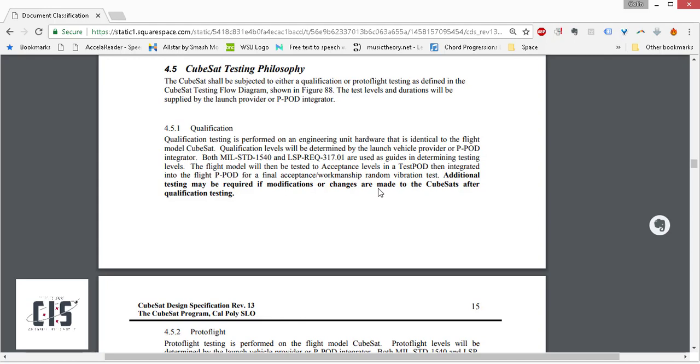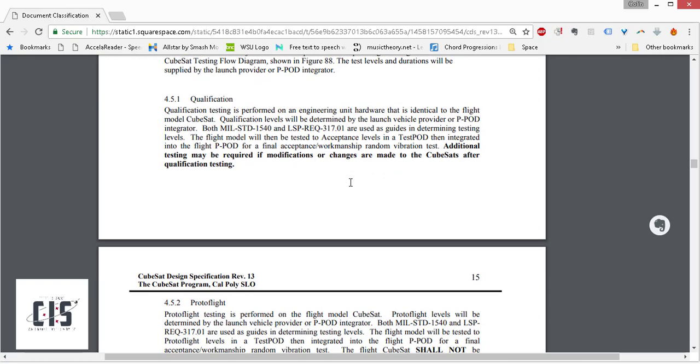You put one of them through qualification testing, and if it does not fail doing that, then the other spacecraft doesn't have to be tested as hard. So you can use that if you really only want to test one good spacecraft once, as opposed to twice.